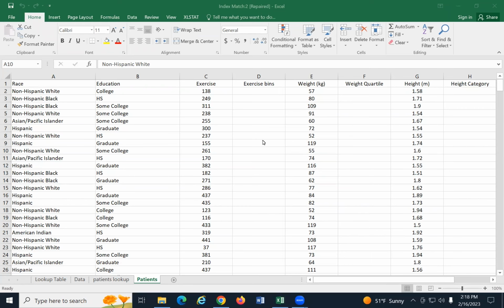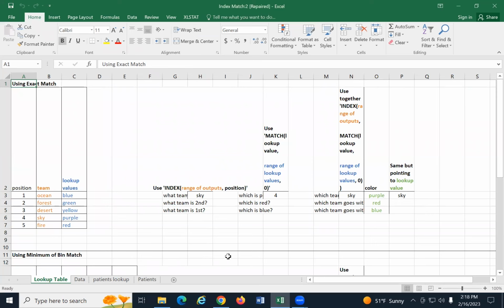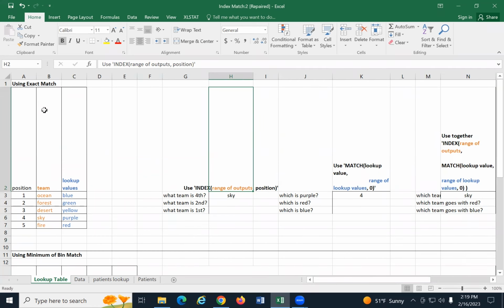Okay, so here we go. We've opened up index match. Please go to the very first one, the lookup table. And we're going to start using the index match function, but we're going to start with the exact match.